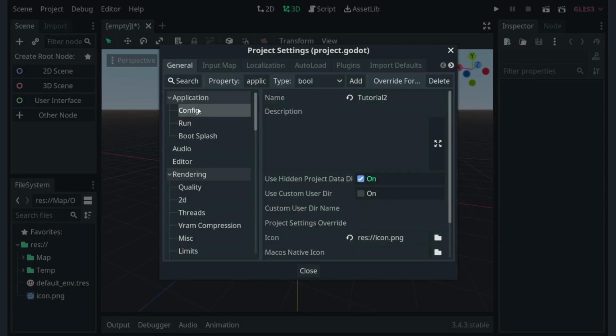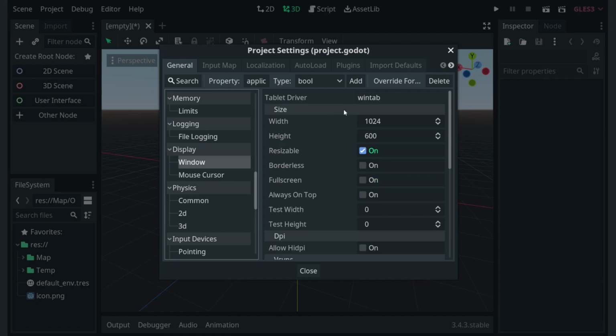Next, go to the General tab and look for the Window section. Here, enable the full screen option if you want the game to run in, well, full screen.